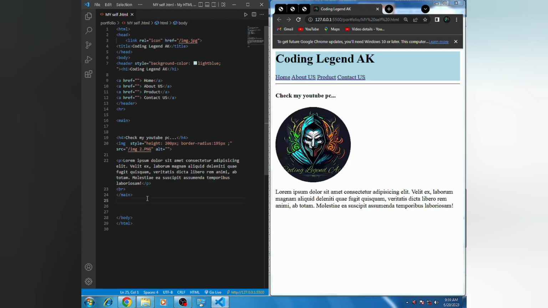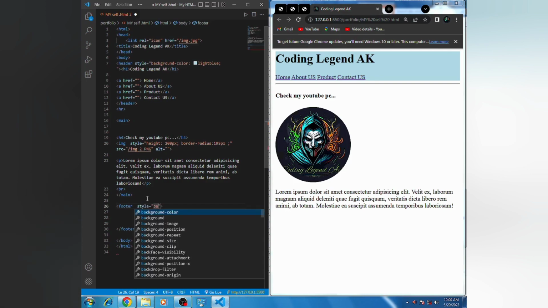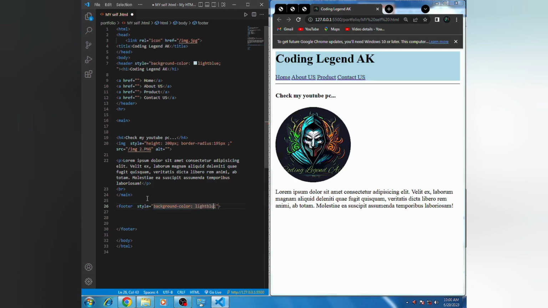Now I will use my last semantic tag, which is footer, and inside the footer we will use a background color. First of all I will write style and I will write background-color, and I will select light blue also and I will save it.